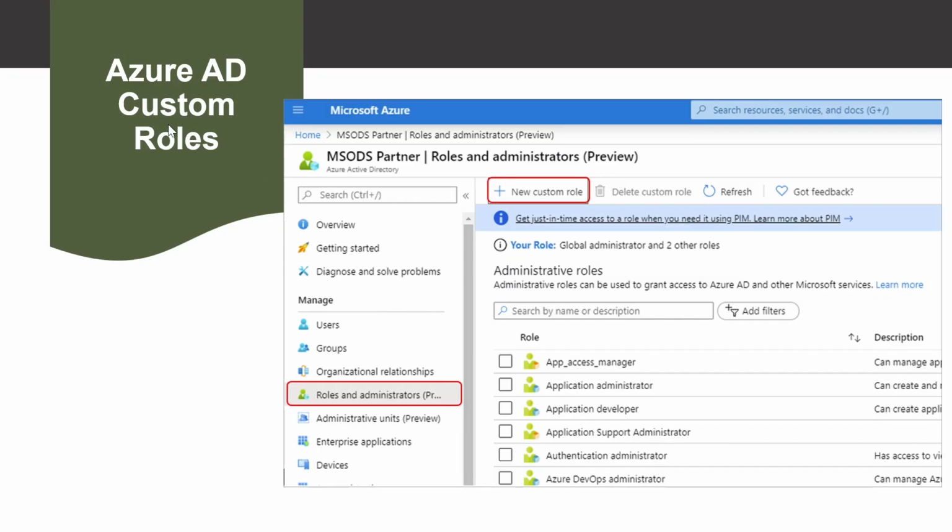Let us learn about Azure AD custom roles. Although there are many built-in admin roles in Azure AD, custom roles give flexibility when granting access. Granting permission using custom Azure AD roles is a two-step process that involves creating a custom role definition, which consists of a collection of permissions that you add from a preset list.